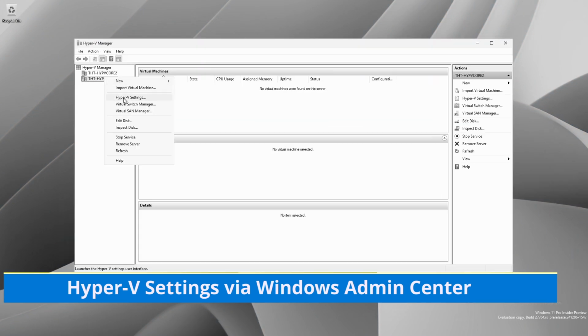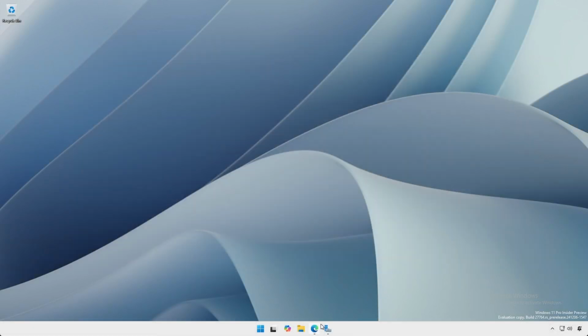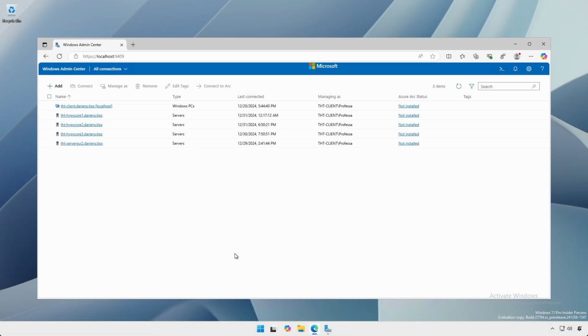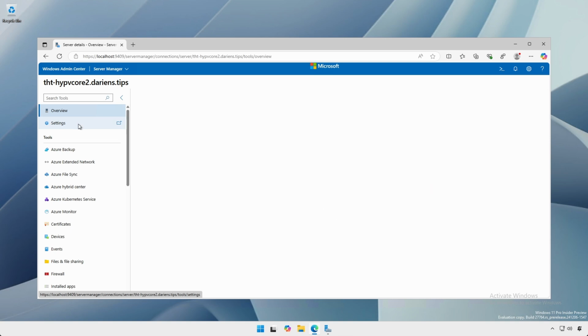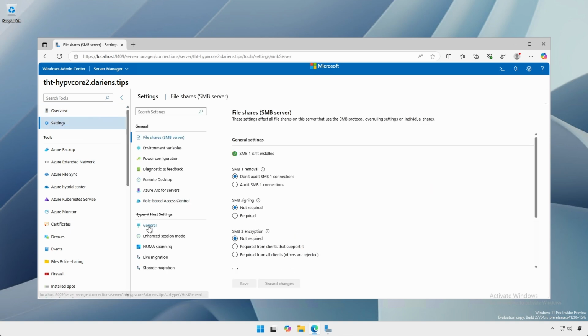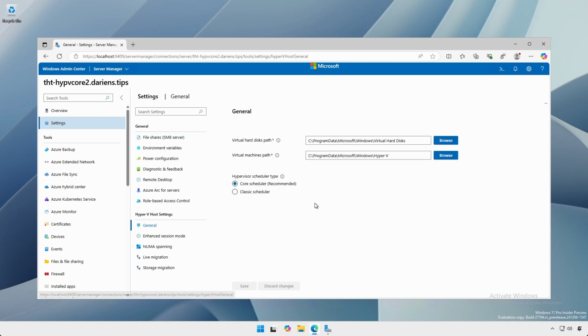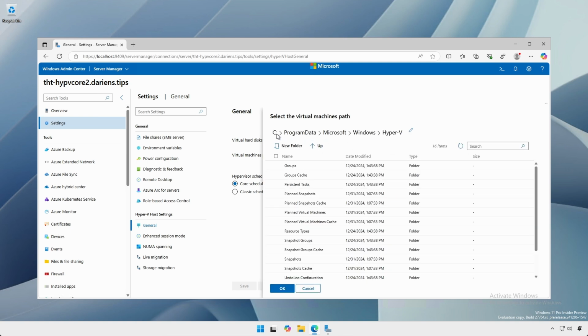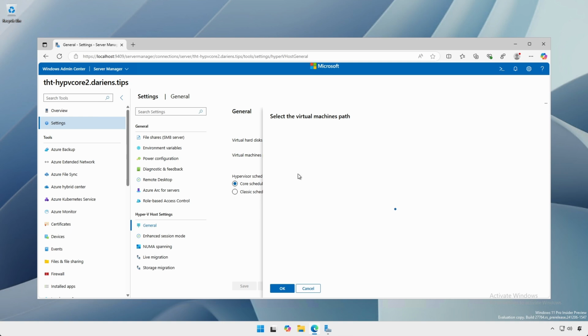Since the previous Hyper-V video already covered configuring Hyper-V using Hyper-V Manager, we'll focus on using Windows Admin Center. Select the server, and in the left column under Overview, click Settings. In the Hyper-V Host Settings section, under General, specify the path for the virtual machines and disks. Click Browse, C Drive. In Windows Admin Center, a single click selects a folder as denoted by the check mark. A double click opens the folder to reveal subfolders.